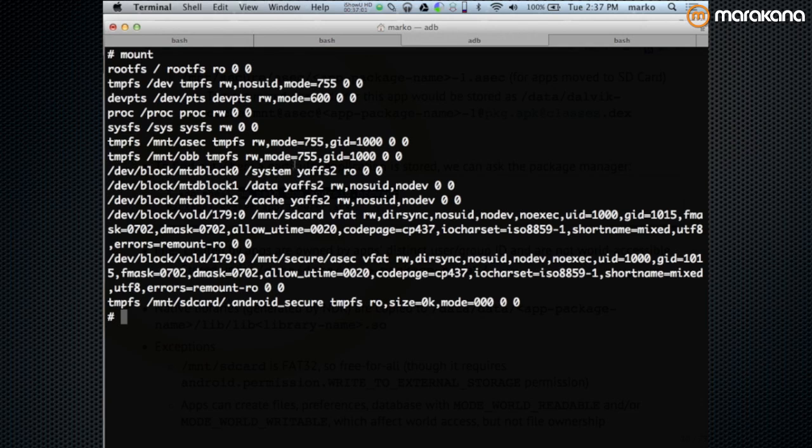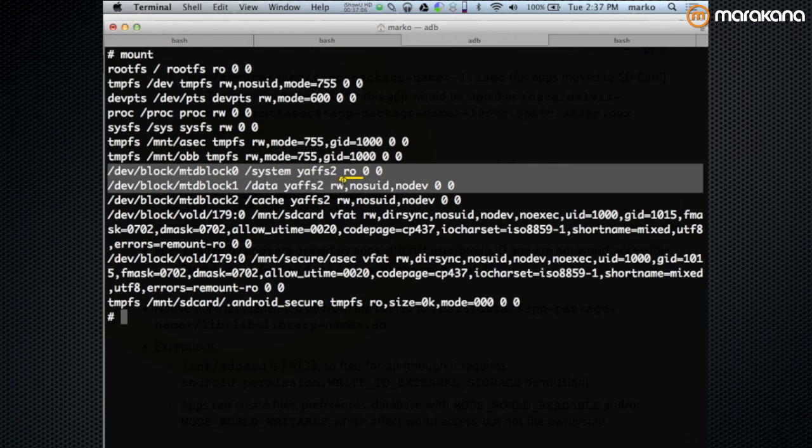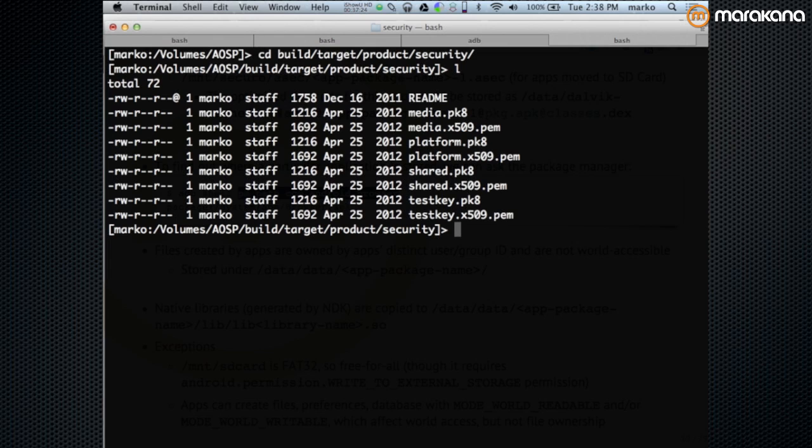So if we do mount here, you can actually see the mounted partitions we have. I was talking about the system partition, so that's where it's mounted read-only, right? And we were also discussing the data partition, which is somewhere here. Next one down, yeah. So this one is mounted read-write. But what I wanted to show you, which is going to be easier to show here, is the init.rc file.